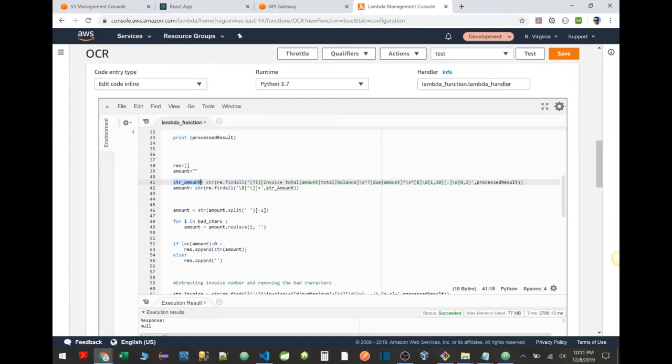For example, for amount, we're going to say look for invoice total or amount or total or balance, followed by a space and then amount due or amount or total amount, because some invoices might have total followed by amount. Some invoices might have, for example, balance due. I don't know. They might be different shapes.